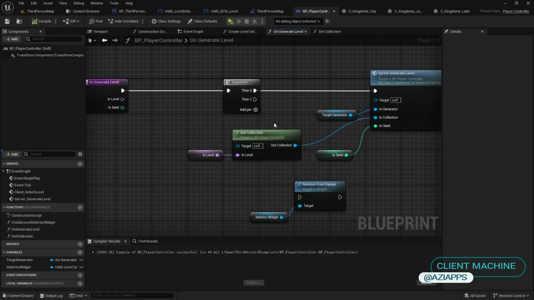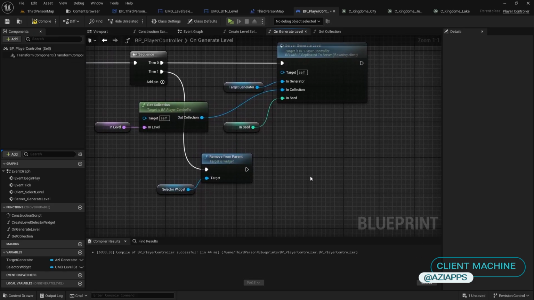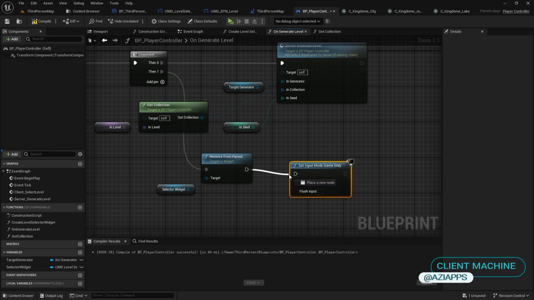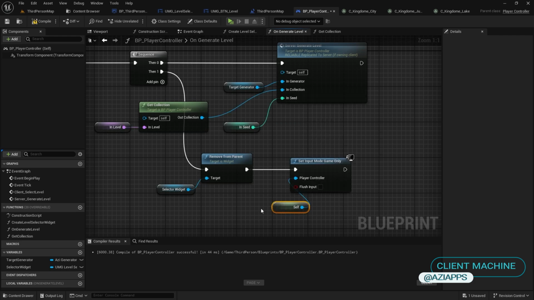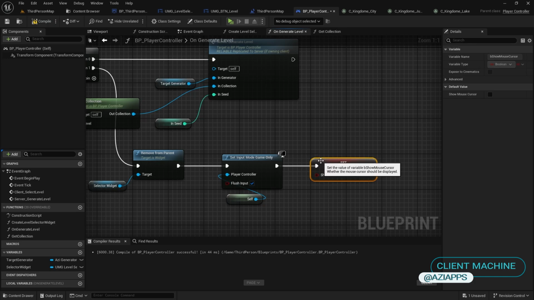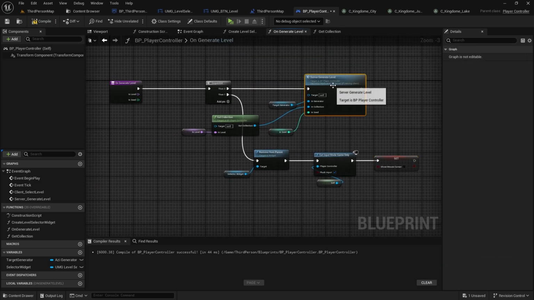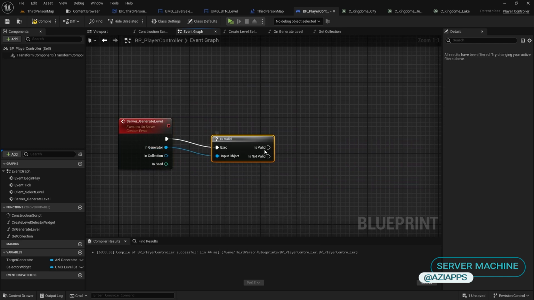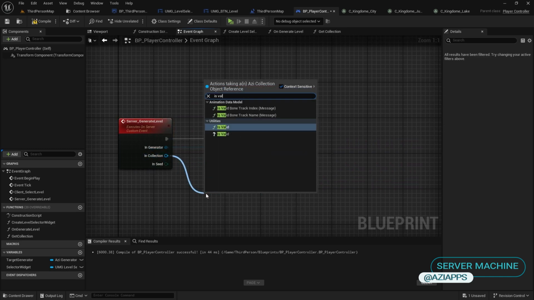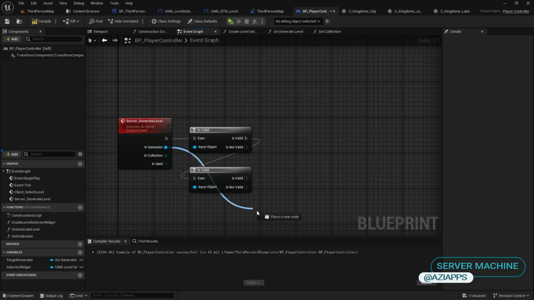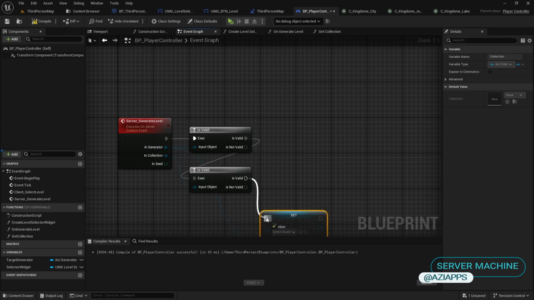And don't forget to handle the second part of the function. After removing the menu, we need to switch the input back to game only. And hide the mouse cursor. Now that we've switched to the server version of the controller, let's start by validating the generator and the collection. Next, we'll set the collection on the generator, followed by initializing it.